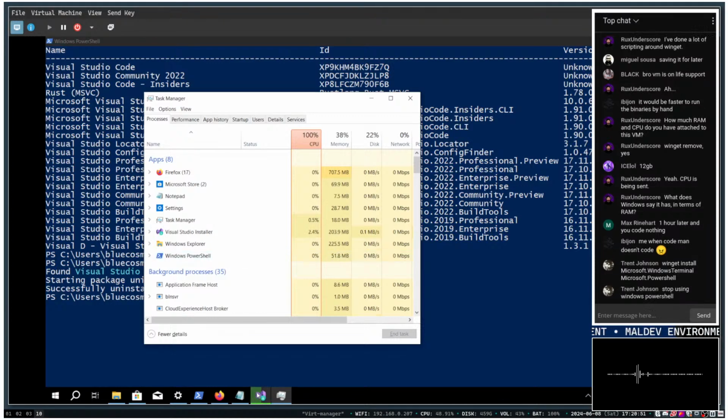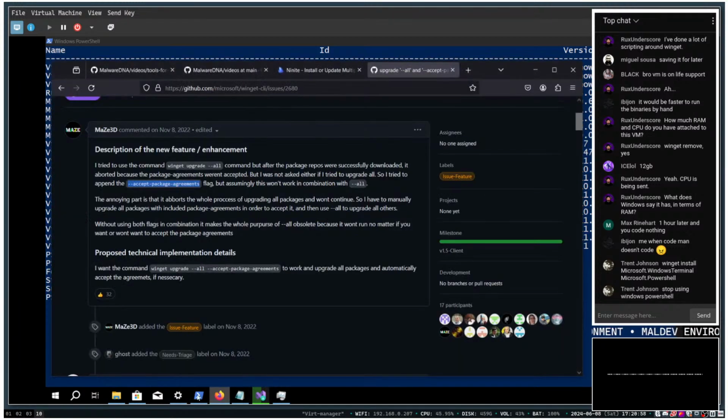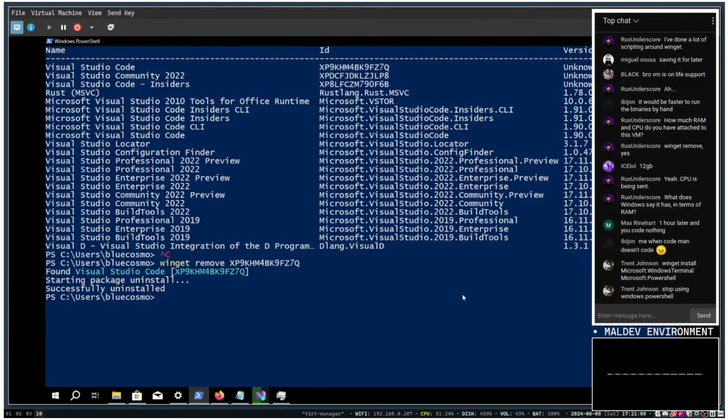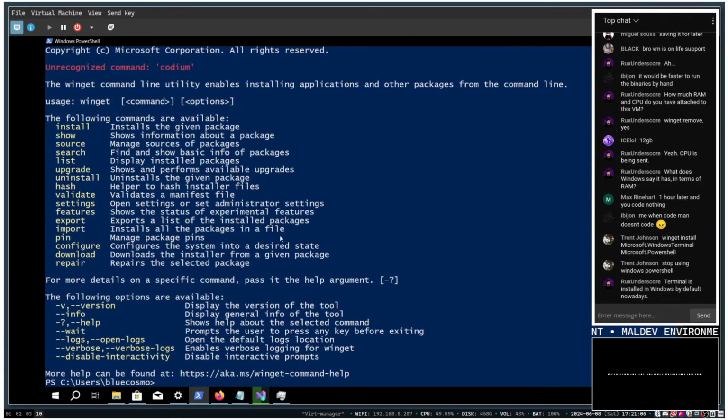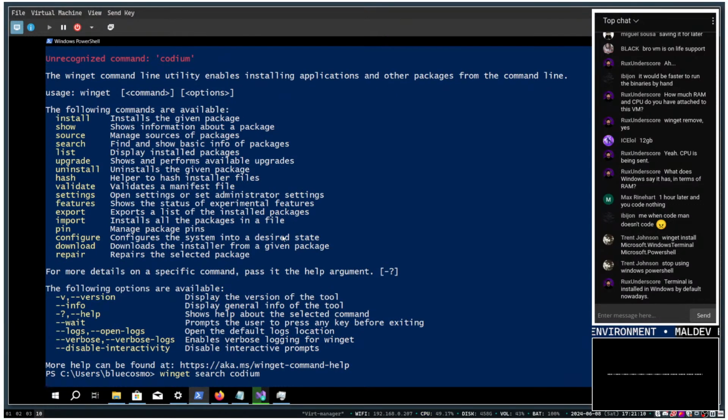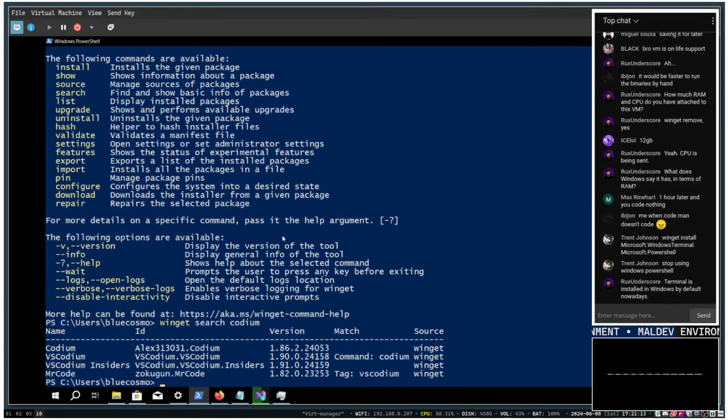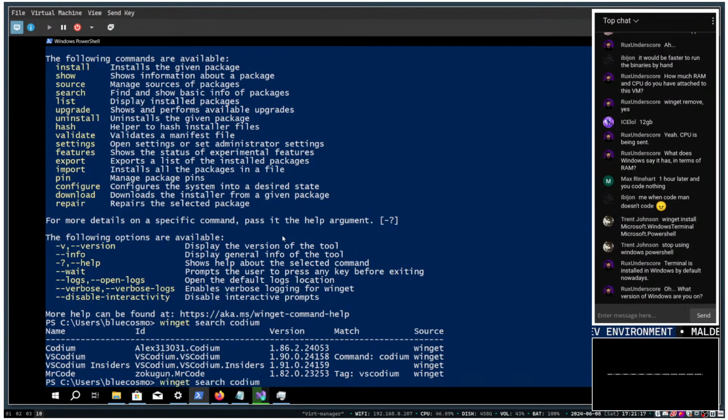Actually, you know what, dude? Let's get Codium. That was such a nerdy ass sentence, but is Codium on here? Oh, I just didn't even search for it. Yeah, VS Codium. Let's get that.